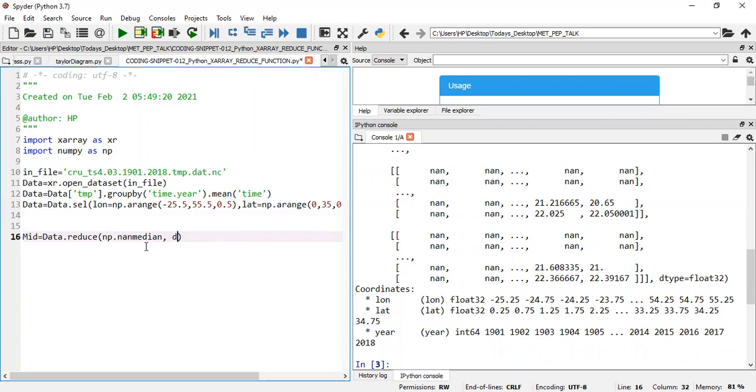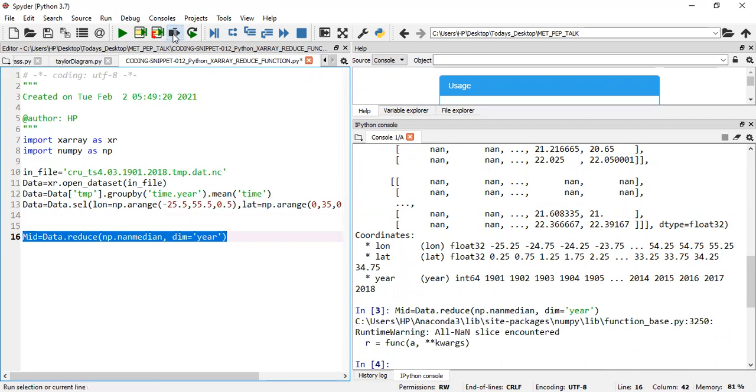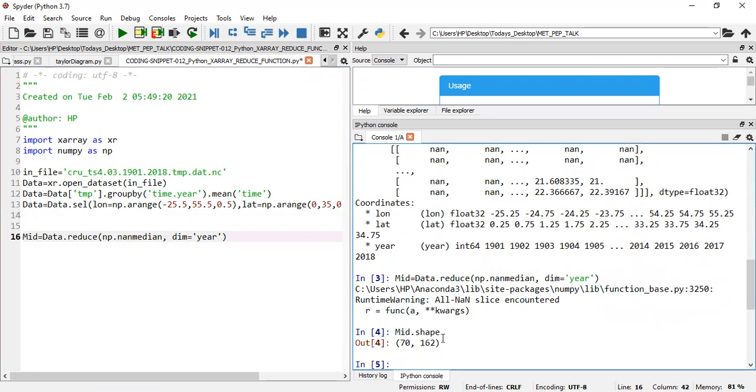And then we can also include the dimension we want to compute it over. I want this over the year dimension, so that in the end we have a two-dimensional result. The longitude and the latitudes are preserved. So if we run this part, right, we have our mid. Now we can look at the shape of the mid, and that's two-dimensional, no longer three-dimensional. It means it's found the midpoint for each grid over their years.